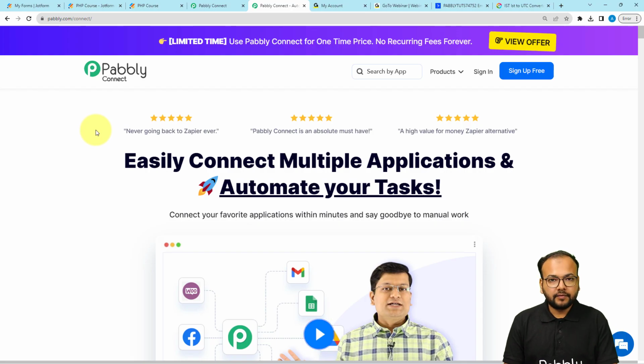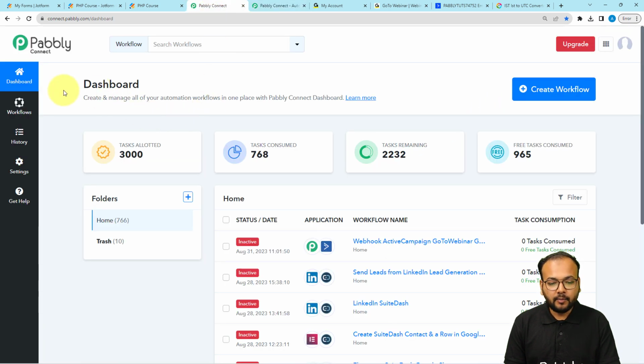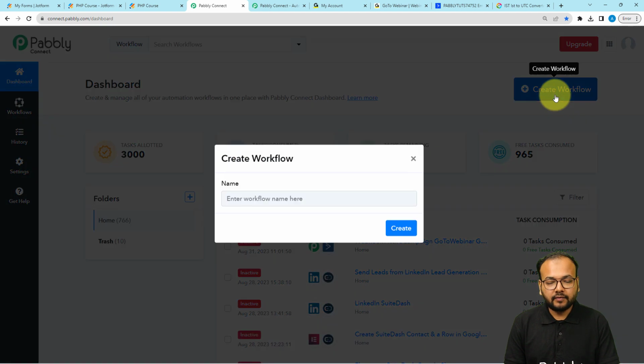To set up the workflow, we are using Pabbly Connect, which is an integration and automation tool, and this is the landing page of Pabbly. From here, you will be signing up for free and you will get free automation tasks every month to test and set up your automations. So guys, sign up right now from the given link, and after that, you can sign in to reach the dashboard of Pabbly Connect. From here, guys, you can click on this create workflow button.